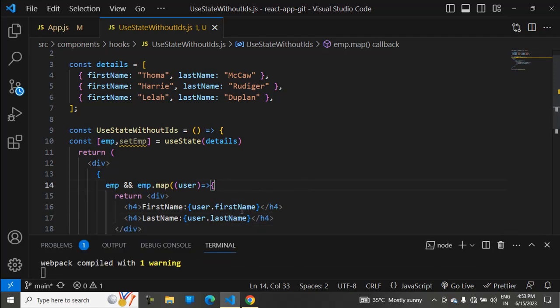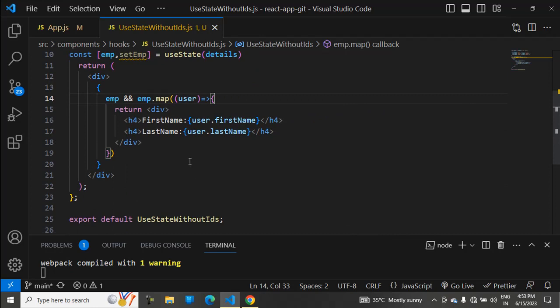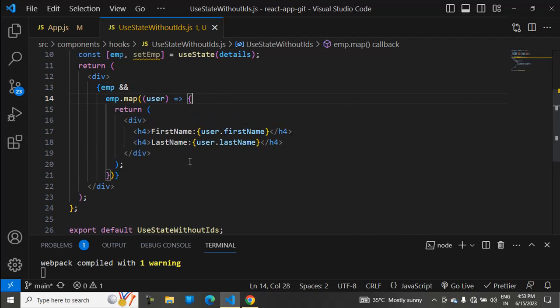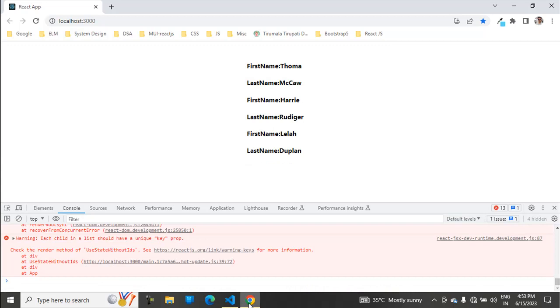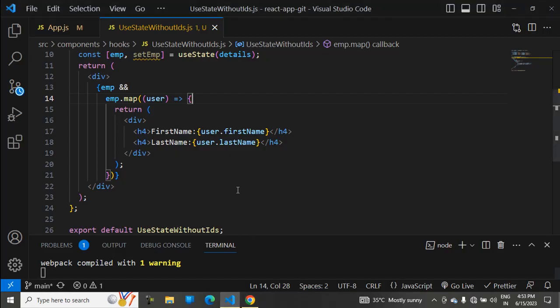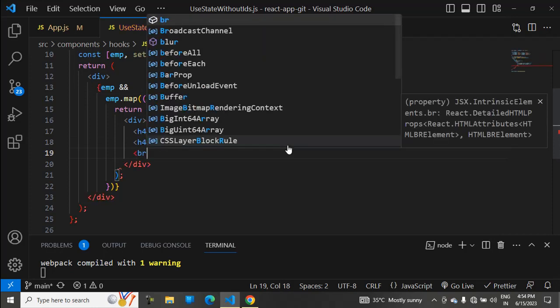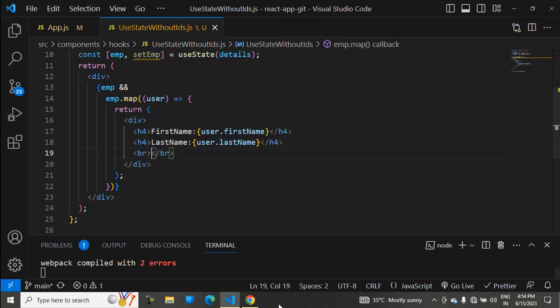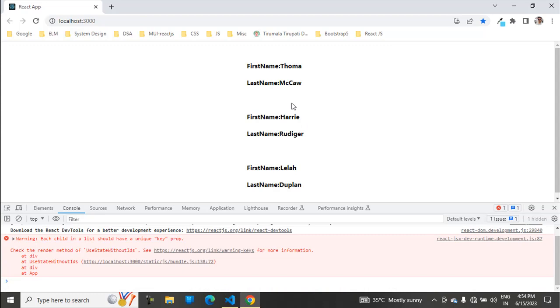And we go to show it on the browser, just format. Look here, just refresh it, values are coming but the warning is showing. So just give a small break here, br, and look here, in the output some separation is coming. Even though you do that, it is still showing that a unique key is expected.